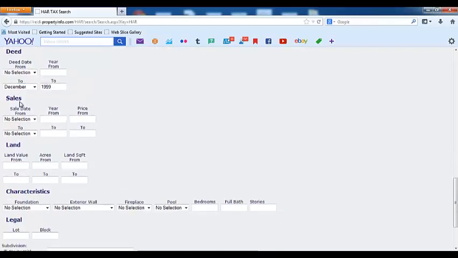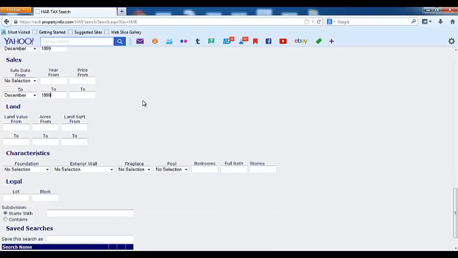So now under the sales date, which is the next section, we're going to do the exact same thing. We are not going to fill out a sale date from. We're only going to do a to date, which we're going to pick December, also 1999, to keep them the same. So now there's no deed date or sales date from December 1999 all the way back as far as the database will go. The next section right underneath the sales date is land.